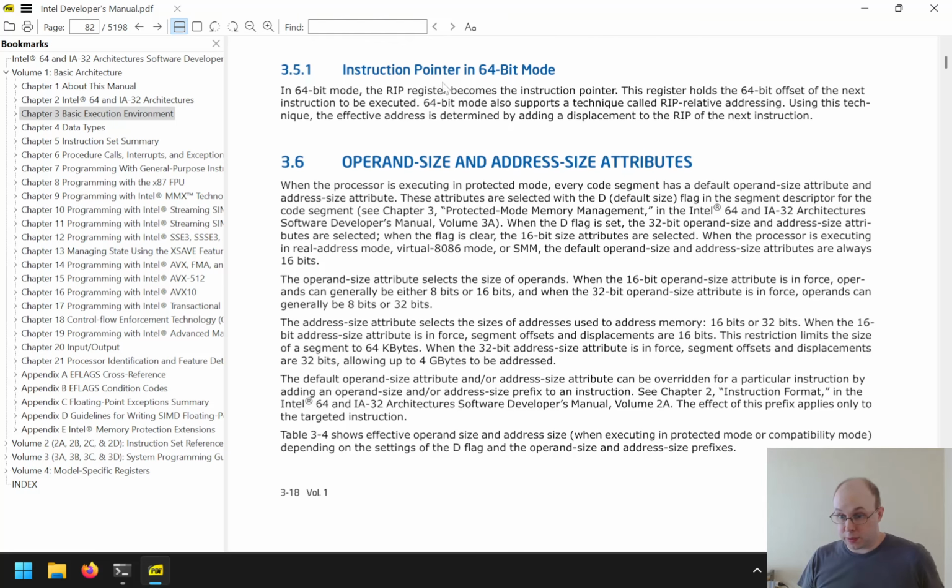Instruction pointer in 64-bit mode. So basically it becomes RIP instead of EIP, and it's extended to 64-bit offsets to the next instruction. It also supports a technique called RIP-relative addressing, which is where you can add a displacement to the instruction pointer to address relative to the instruction pointer.